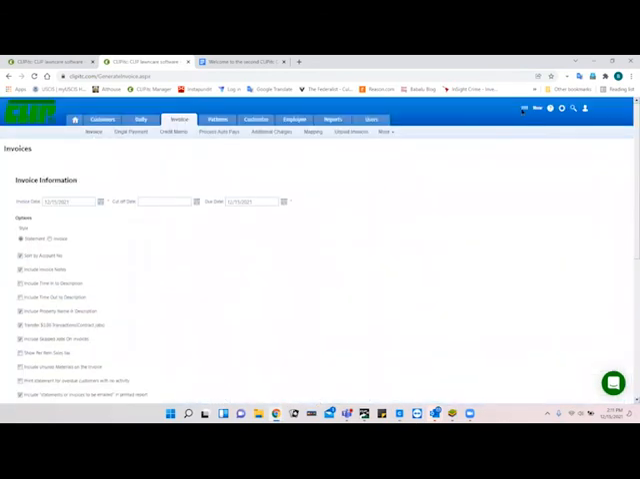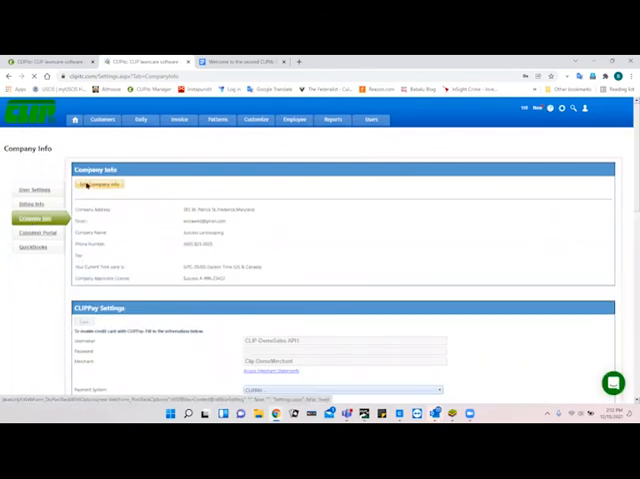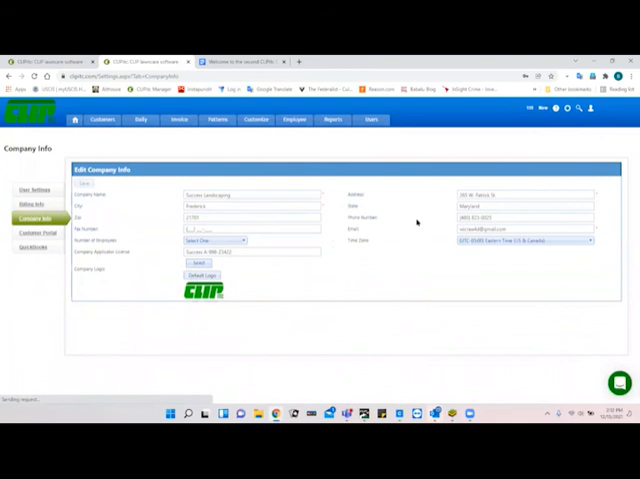So let me come back here. So we go into settings. I think we looked at this a little bit on Monday. We go to company info here, and edit company info. Whatever email you have here is where the return email or the reply email would be sent from your customer.